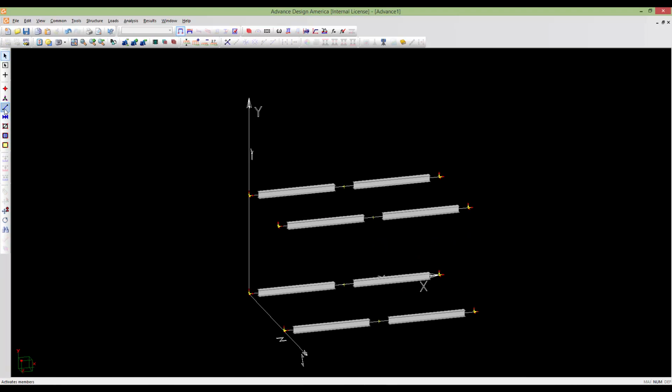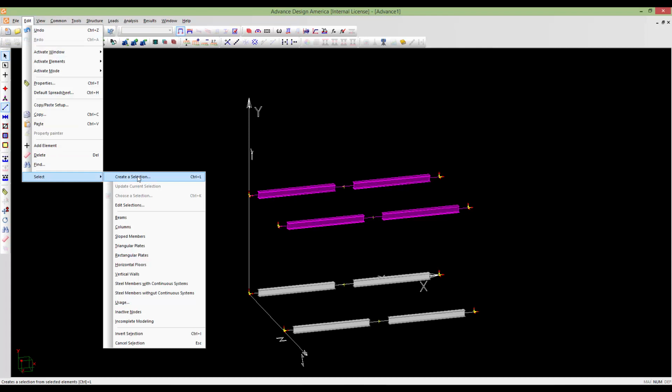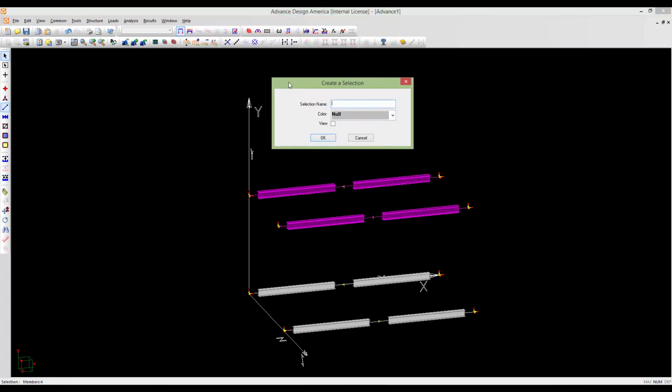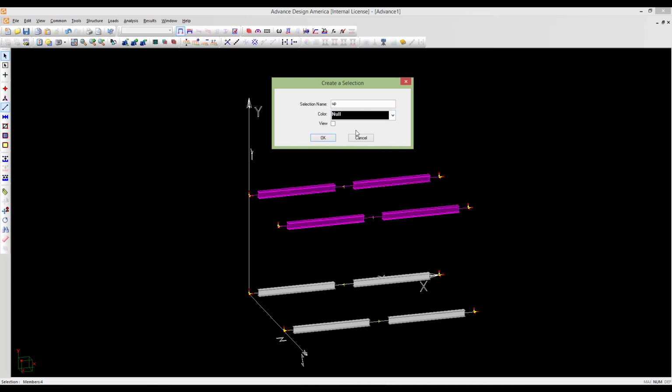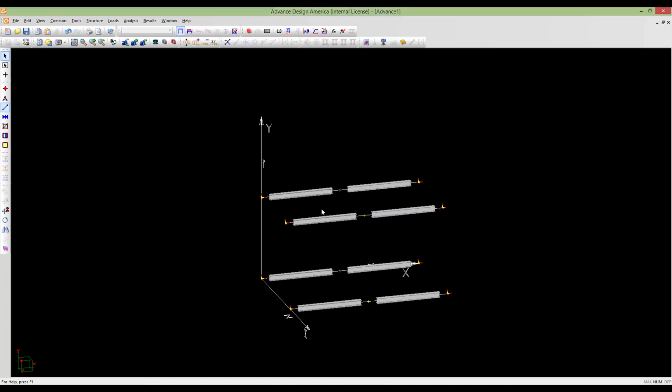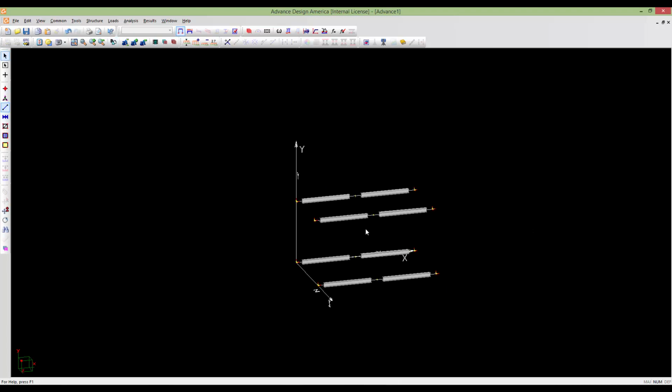To build a selection, firstly we need to select the members with the window, and you can go to Edit, Select, and create a selection, or Control L. And here, as you see, ADA is asking for a name for your selection. So I'm going to type up, and you can even assign a color to your selection to emphasize it better in your model. Right now I'm not putting one, and okay, so right now I have a selection with this name.